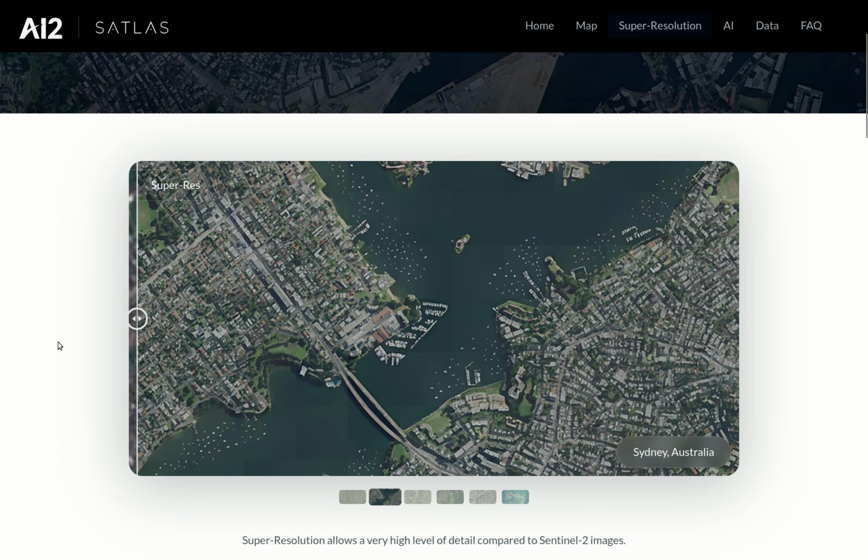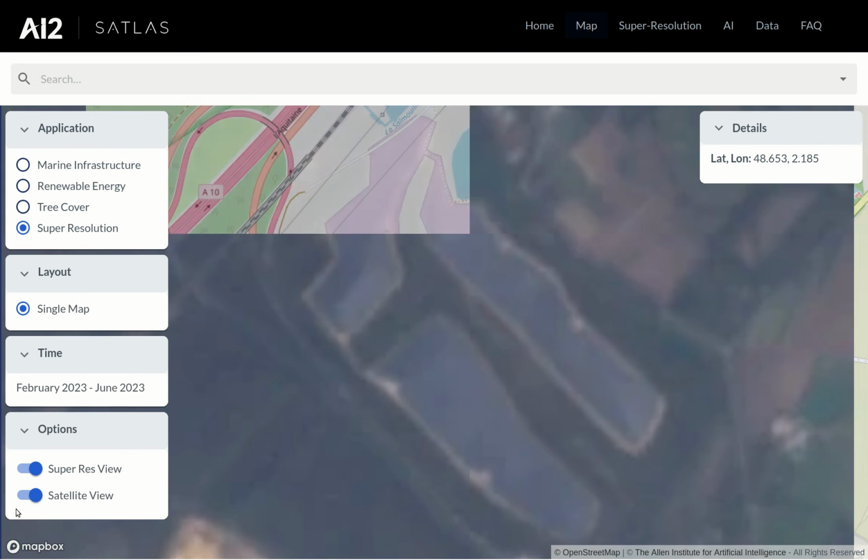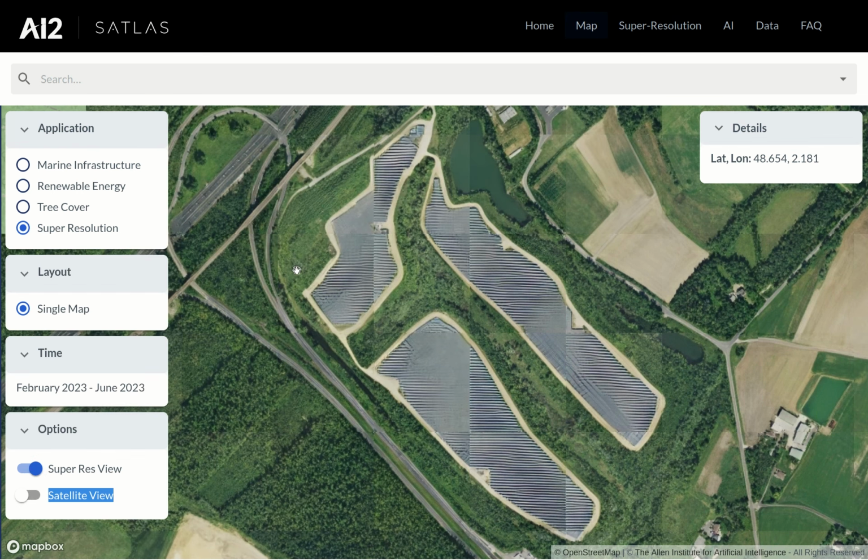What this means is we can go back to our solar farm and turn on super resolution at this location, and we see it does in fact seem to be a solar farm. Now, super resolution isn't going to be perfectly accurate, but it's trained independently from the rest of the Satlas models, so it's another signal about what is present at a location like this.